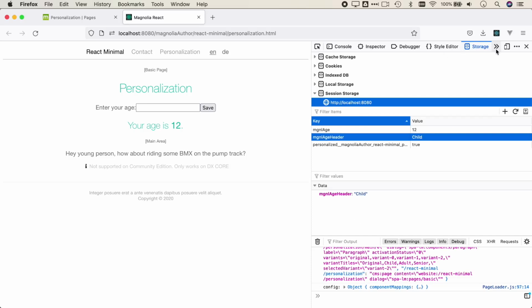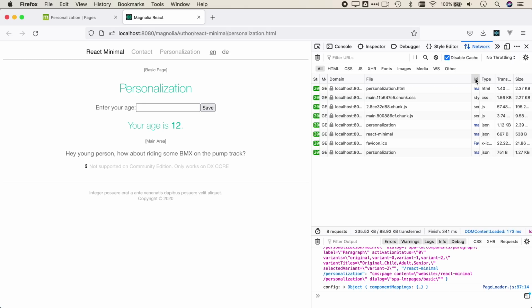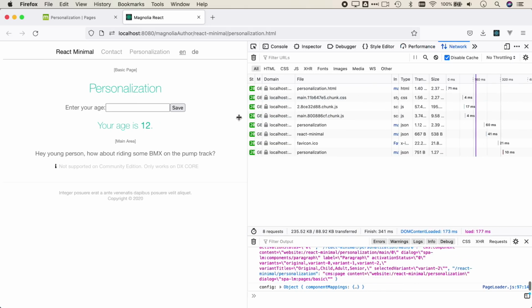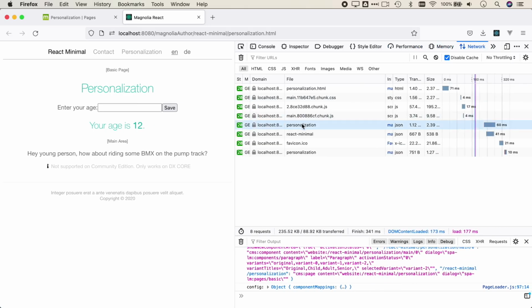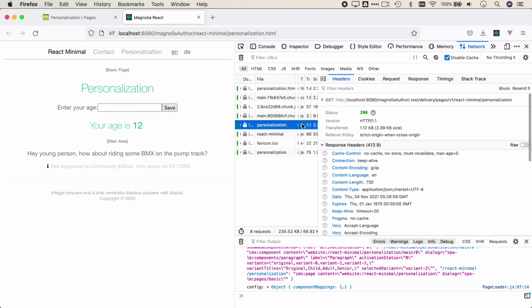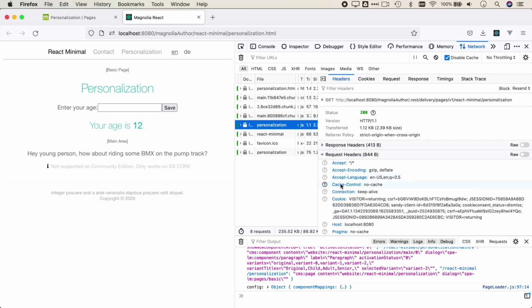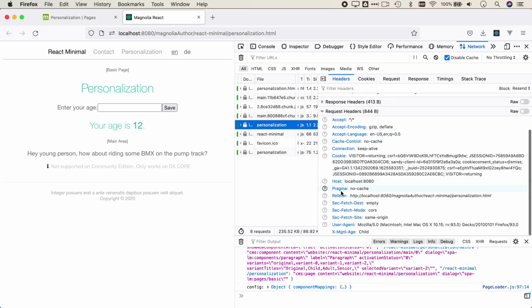So let's take a look at network. Here we can see the requests that were made. And here is the REST call. Now it doesn't have a query string, but if we look at the request headers, we see that it's sending a new header, x-mgnl-age: child. And then it's getting the personalized response and rendered.